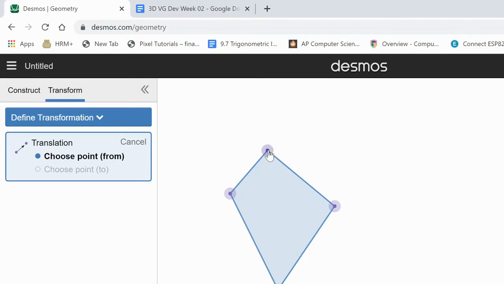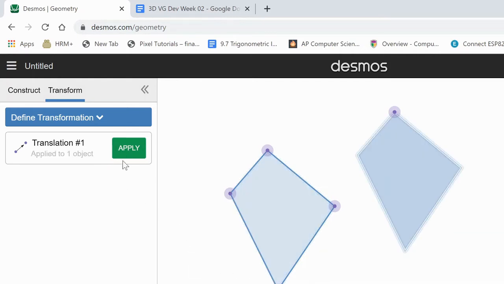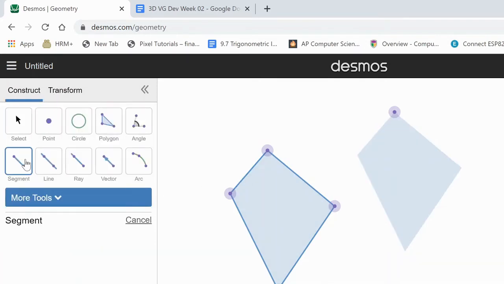So if I take this point right here on the top, and I say I want to move it from here to here, what the computer will then do is move all of the points the same distance in the same direction. So I'm going to select this shape and say I would like you to apply that translation, and it would move it that direction. So you see, if I drew a segment from this point to this point, that same segment, the same distance and the same direction, goes from each set of corresponding points.